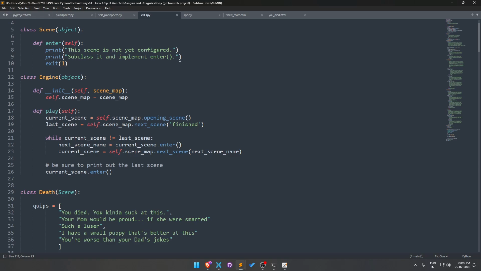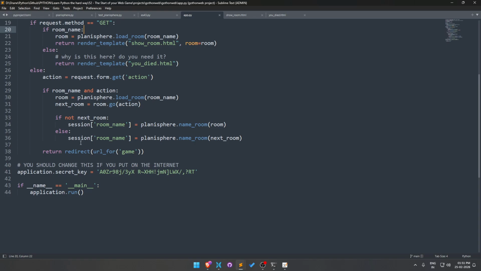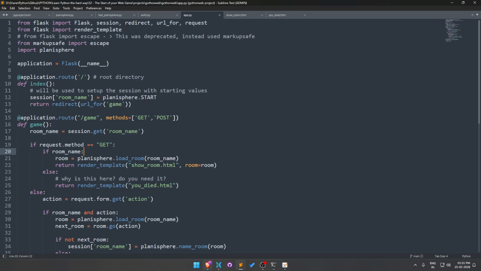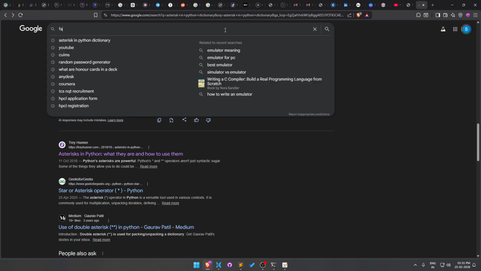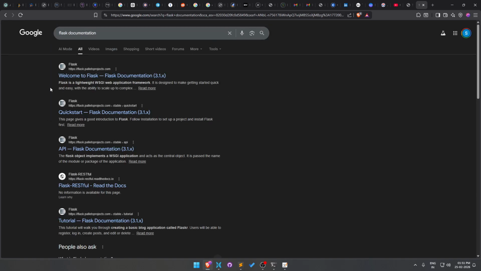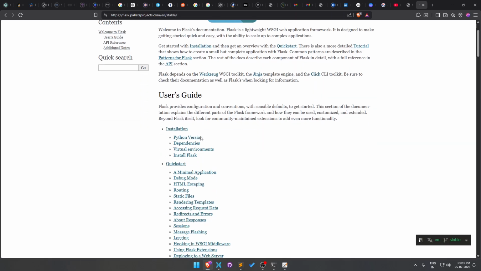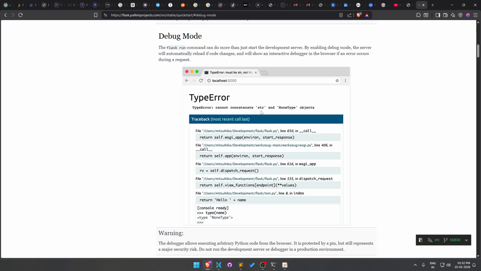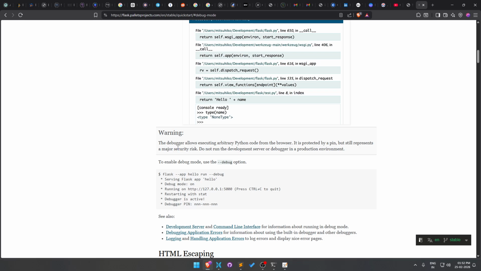How to... Okay, it's changed. I still don't understand how the asterisk is working. Okay, how to enable... Flask documentation: installation, quick start, debug mode. Okay, type error, type error. Running the debugger, Flask.